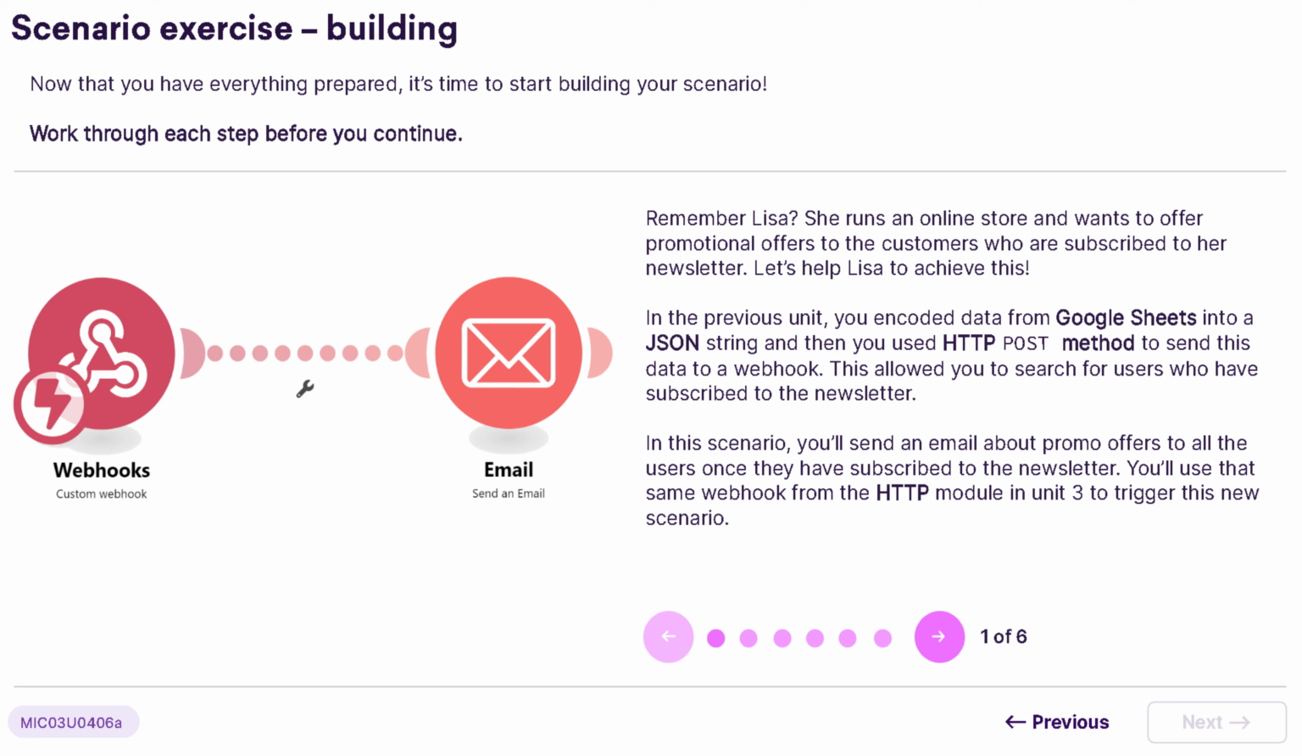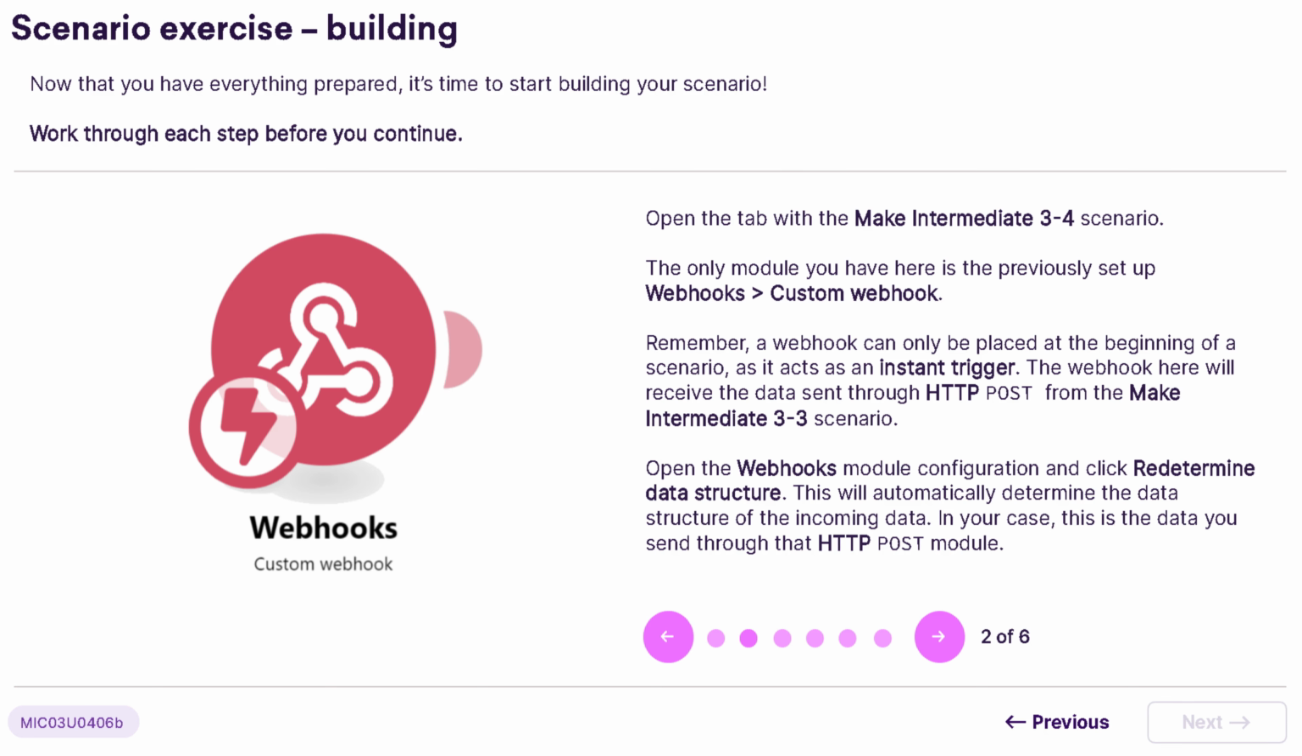By triggering this setup, you'll enable Lisa to efficiently engage with her customers, ensuring they stay informed and excited about her offerings. Take each step methodically, building on what you learned, and you'll master this scenario in no time. Let's get started. Let's dive into building your scenario using webhooks.